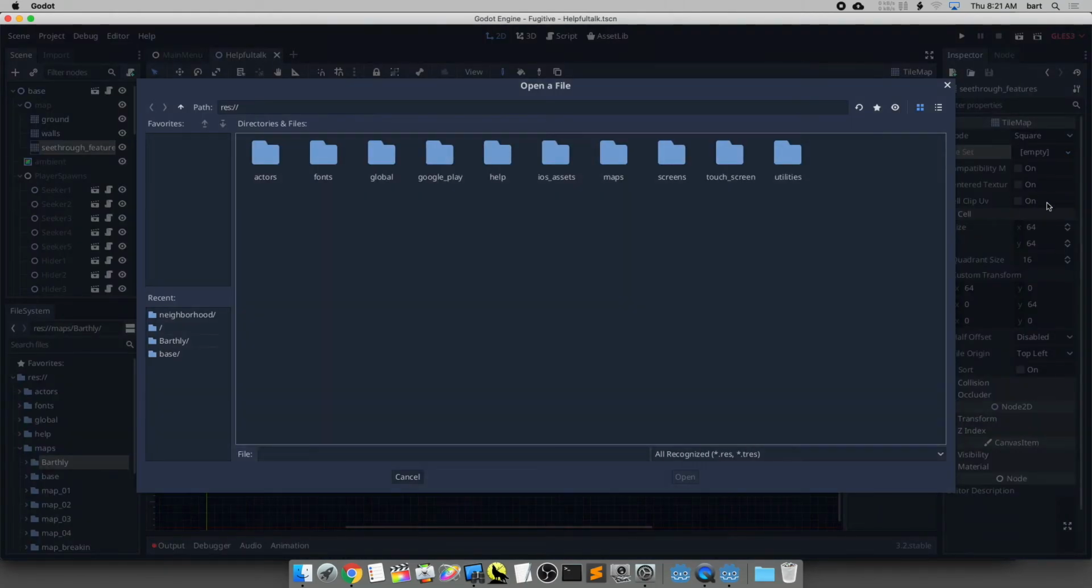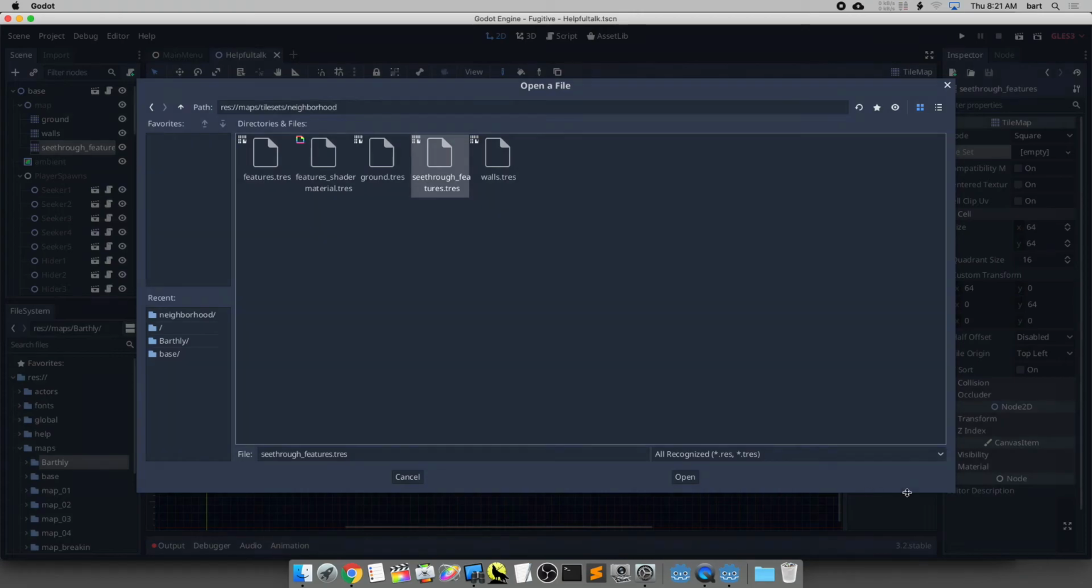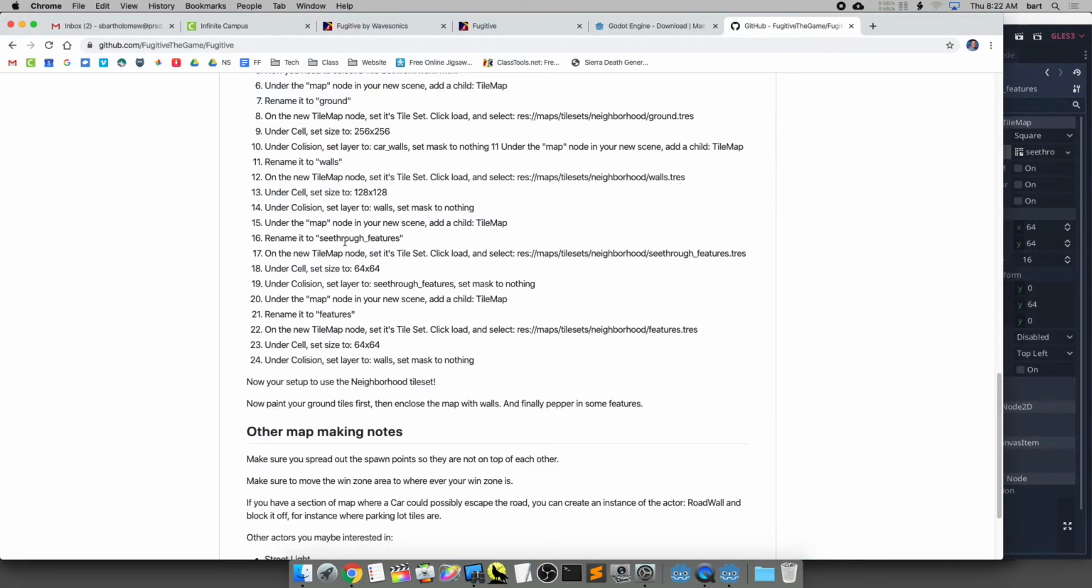I'm going to load, and it's maps, tile sets, neighborhood, and see-through features. Open. Okay, so look. Ooh, the fence. Oh, pool. You could have a pool. Wouldn't that be nice? To own a pool.